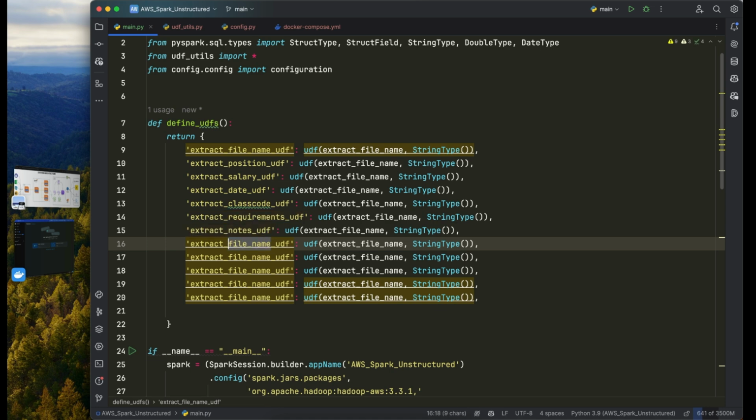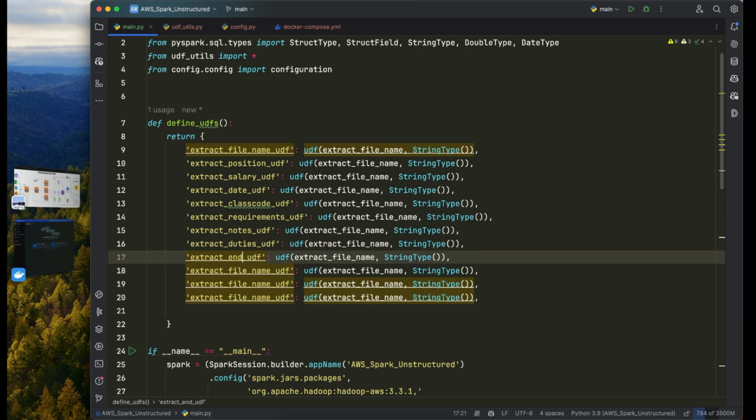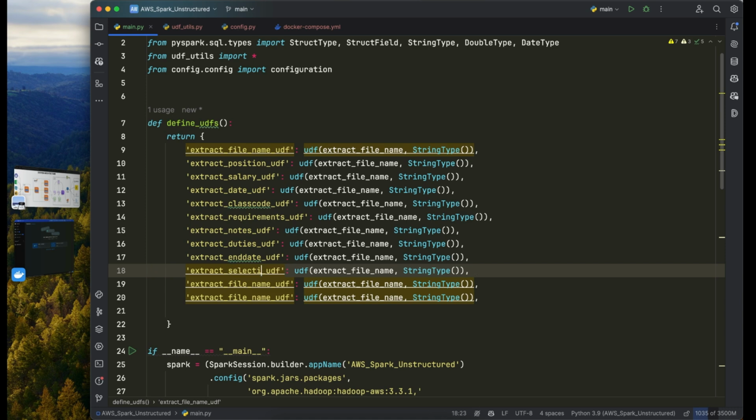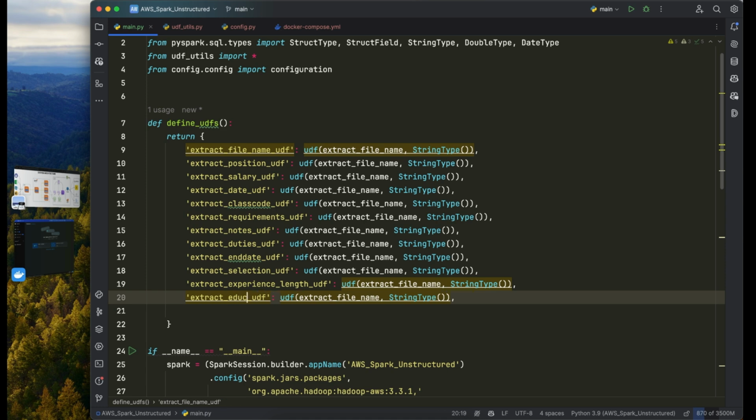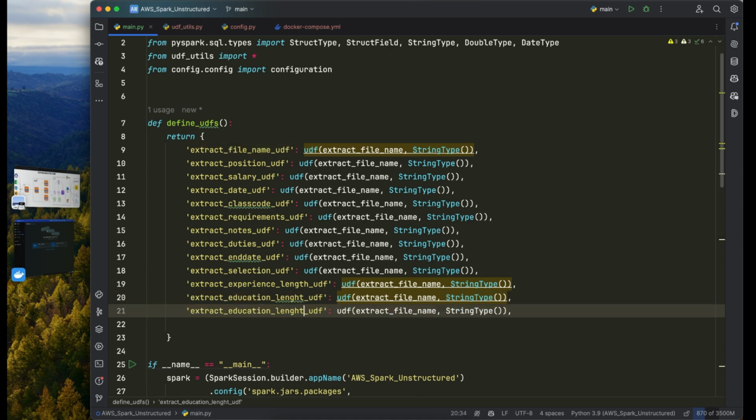What else do we need here? We have duties. We have end dates, and we are going to have selection, and one more thing, experience length. We are going to have education length as well, and yeah, we are going to have application location. All right, so let's fix this in.